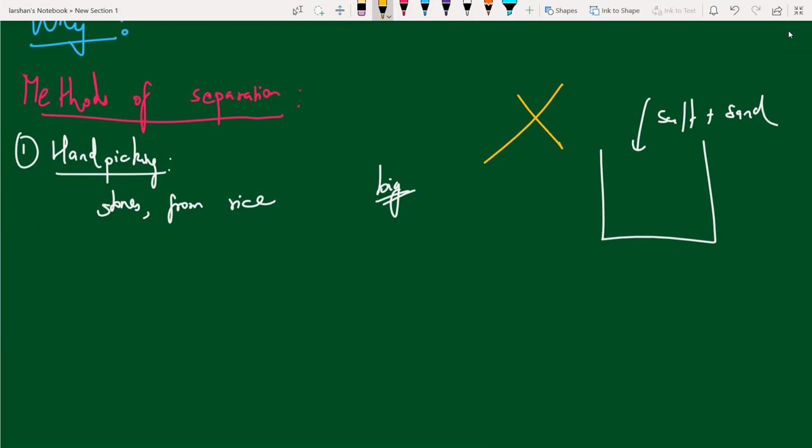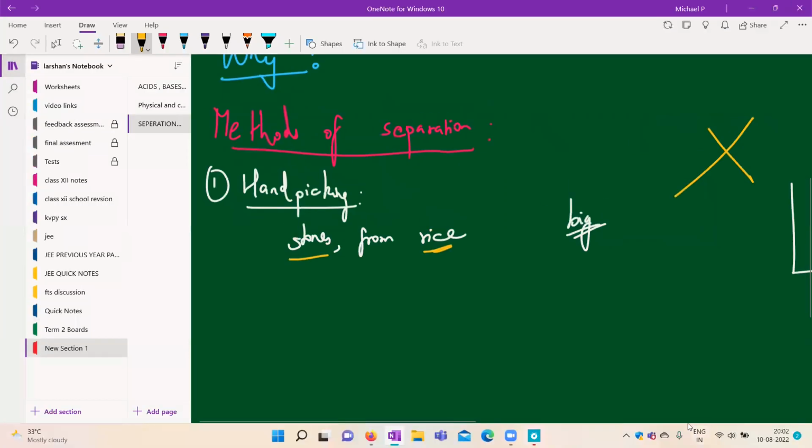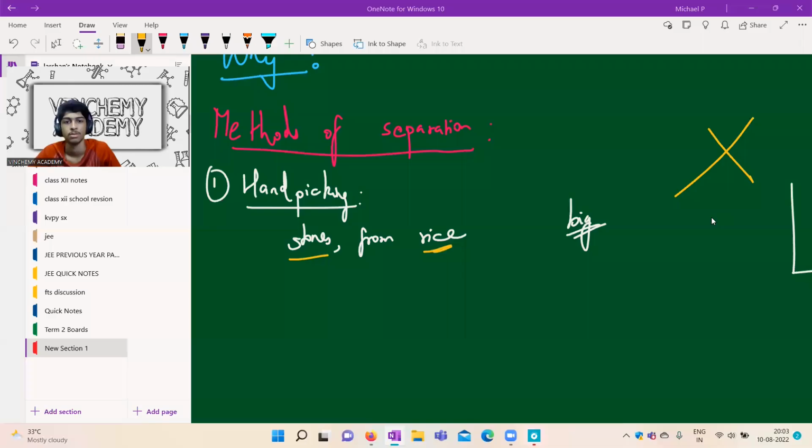Hand picking is used whenever the things are bigger. Like stones, I can pick them with my hand because they are of comparable size to rice, a little bigger. So then I can go for hand picking. This is something you need to understand very clearly.